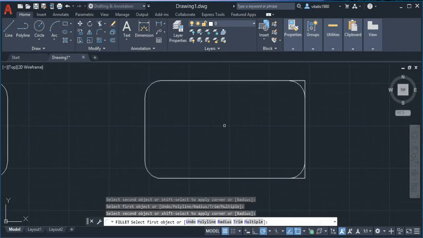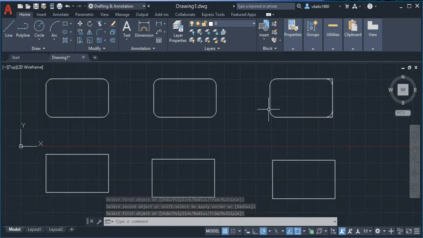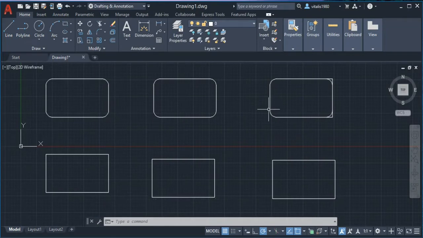If you fillet, the trimming process executes automatically. So let me press enter to terminate the fillet command. You can see we've gone through the whole set of parameters there.